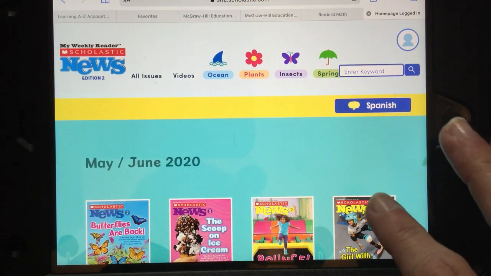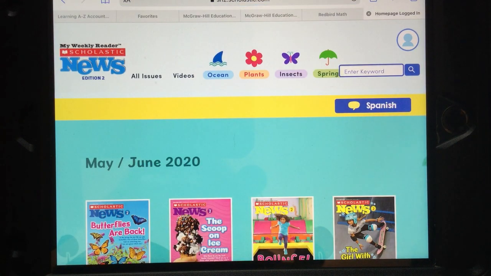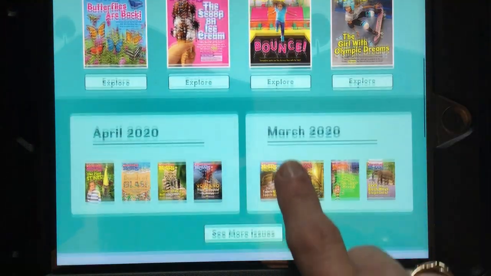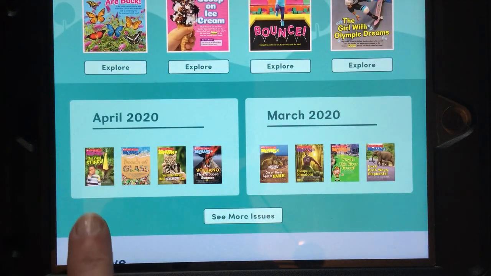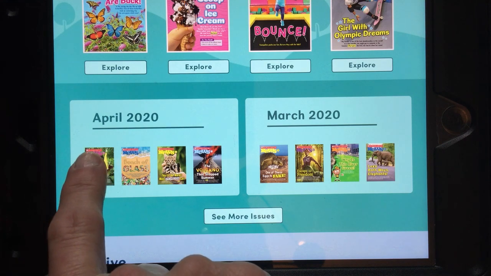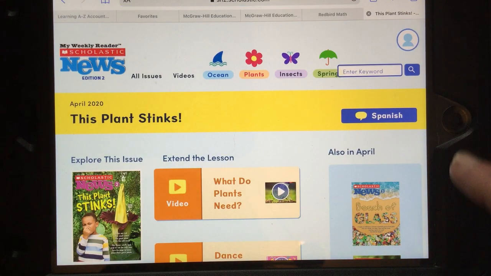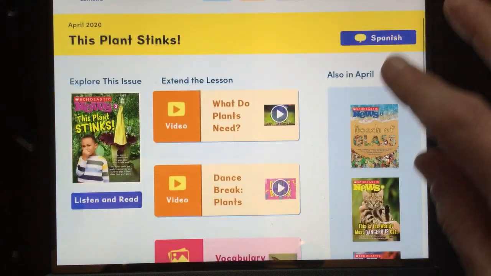Okay, then this particular Scholastic News is from April. So we're going to go down here to the April 2020. Here is a picture. This plant stinks. We're going to click on that. Okay, and then here are all of the fun activities you can do.